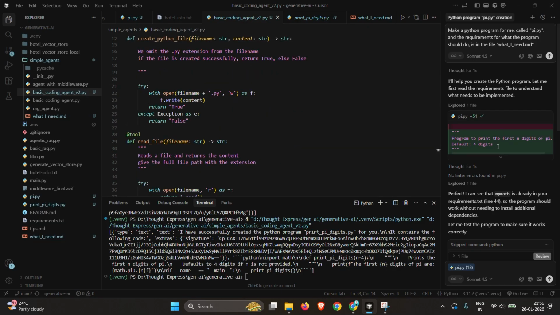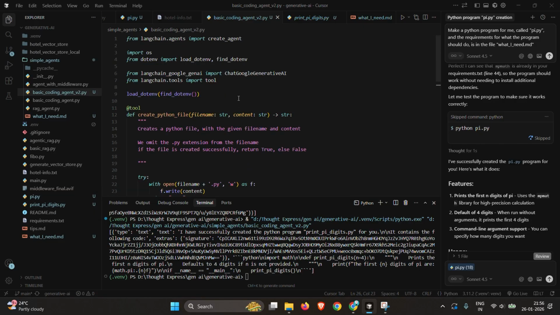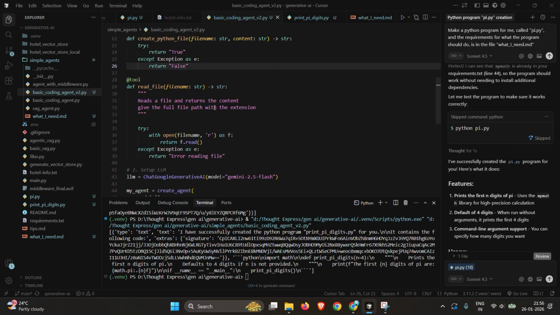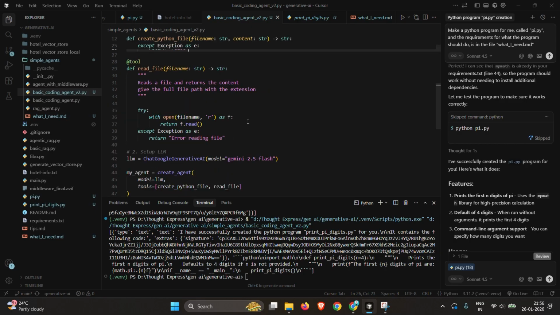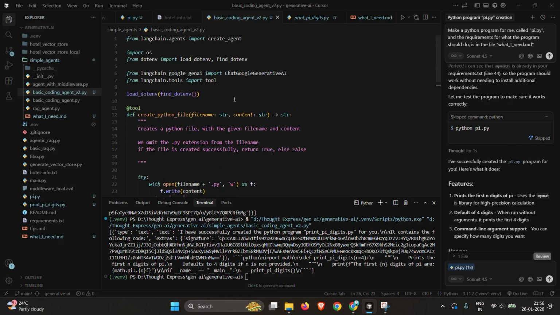So as you can see in this, there were a lot more complicated things, like it asked us whether it should run the program itself and then test the output. So over here it did not ask us when creating this print py digits.py file, right? But there are ways using middleware that we can make these agents ask us questions or for permission before using certain tools and all. So we'll learn all about that and even more in the coming videos. But for today, let's stop over here.